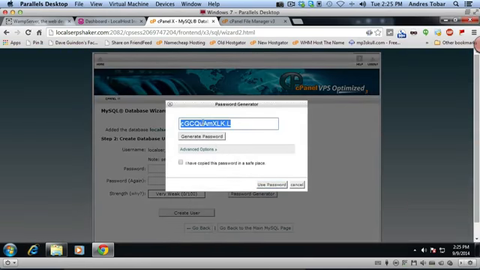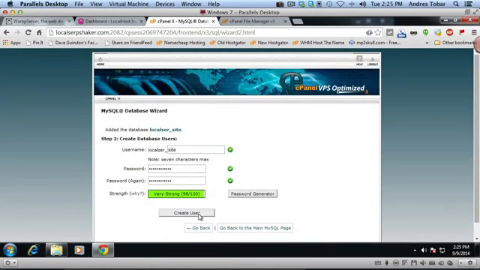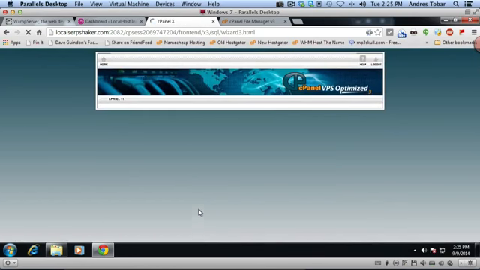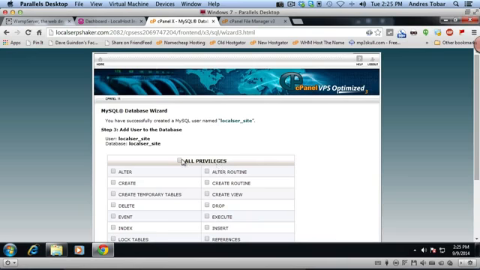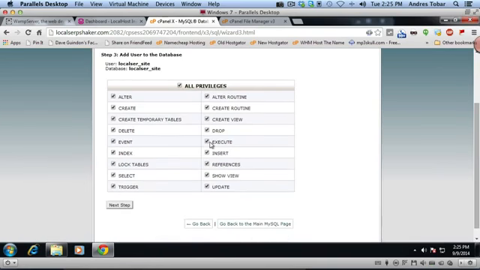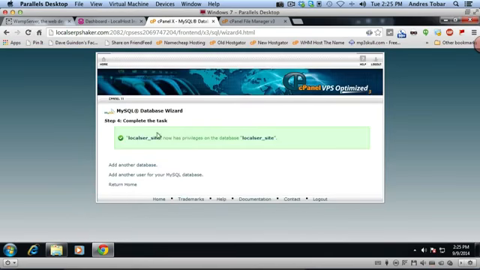I'm just gonna generate a random password. Make sure I already have this in my clipboard, but let's just make sure, copy, and let's create that user. And then we want to make sure we give that user all privileges on that database. And perfect, we created the user, we created the database, and it has full privileges. Let's leave this tab open.